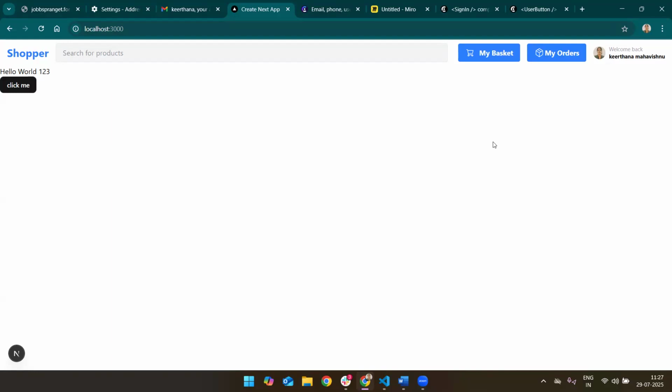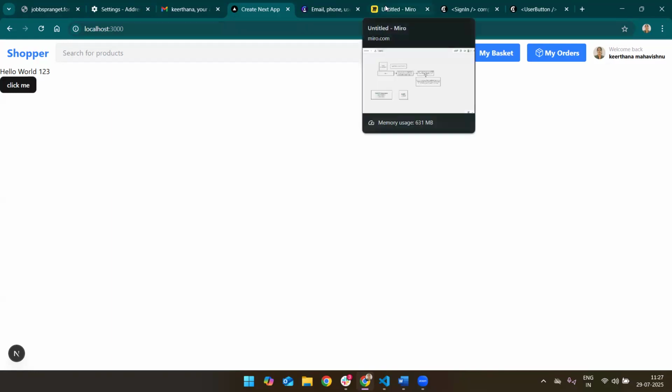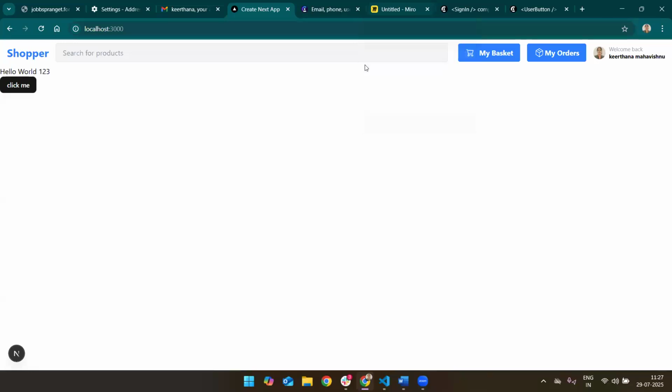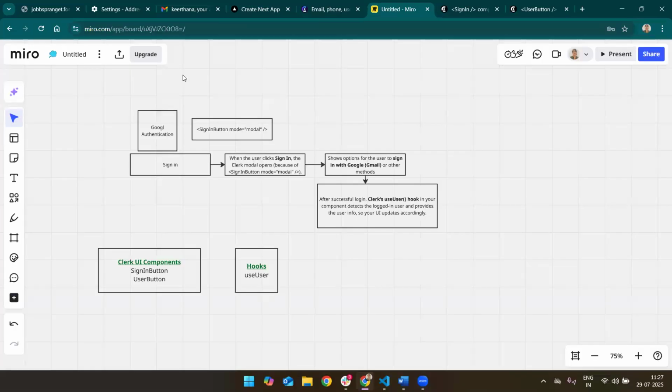So far we have done sign in. That is the major part, which is the Clerk integration. We have integrated the Clerk, and we have done sign in using a Google account, and also sign in using passkey. So before going to the next part, I'll just explain the sign in part once more, so that it will be easy for you guys to understand.